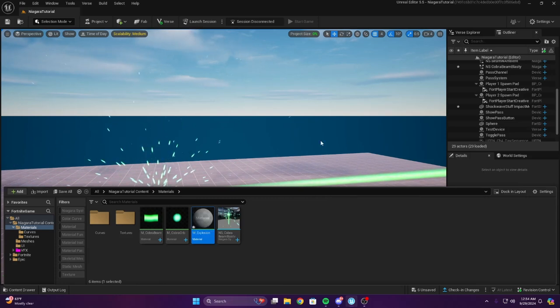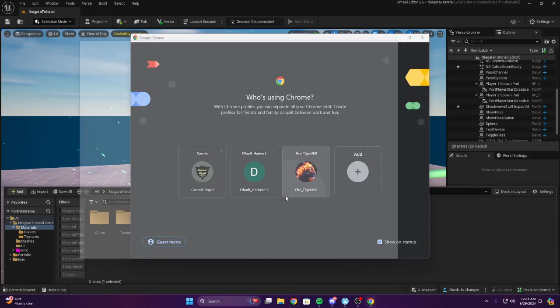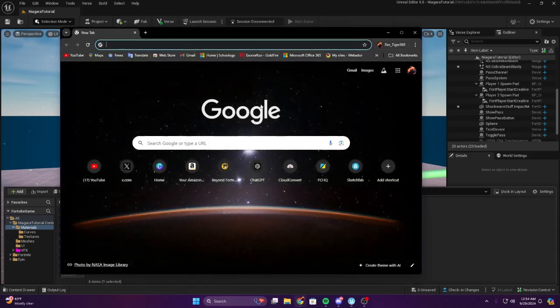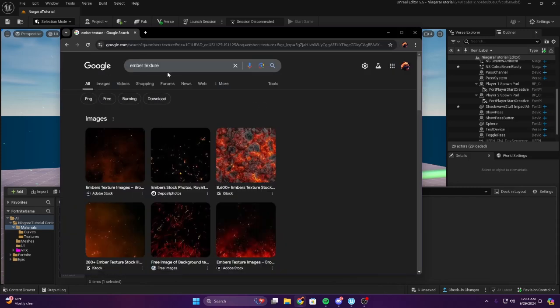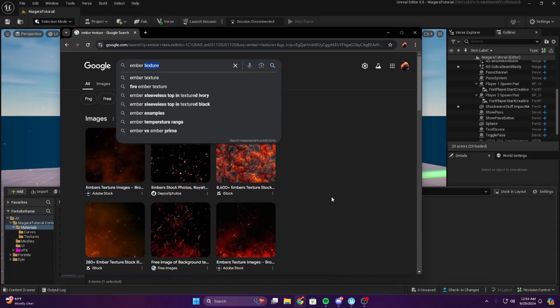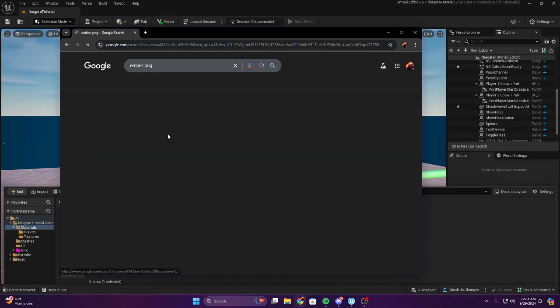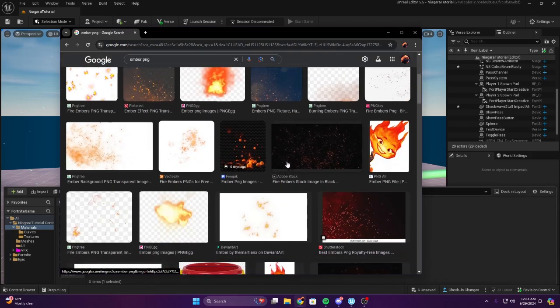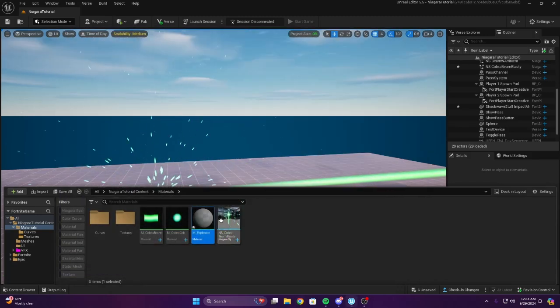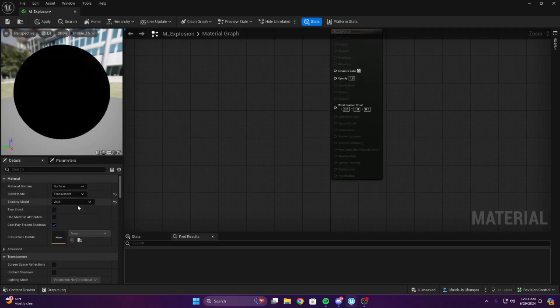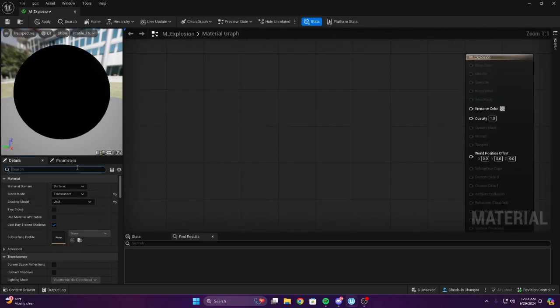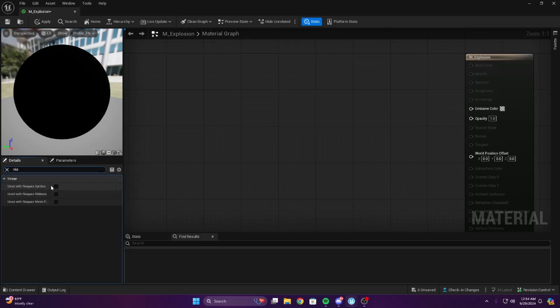Explosion. So before we do this, I need to go grab some textures real fast. So I'm gonna come on here and I'm gonna look for ember texture or ember PNG, I guess. I don't think this is gonna work very well, but why not try? Alright, I'm not really too worried about this then. So we're gonna make this. We're gonna go translucent, unlit, like we always do, and then we're gonna type in Niagara real fast. Sweet. Check all these off.